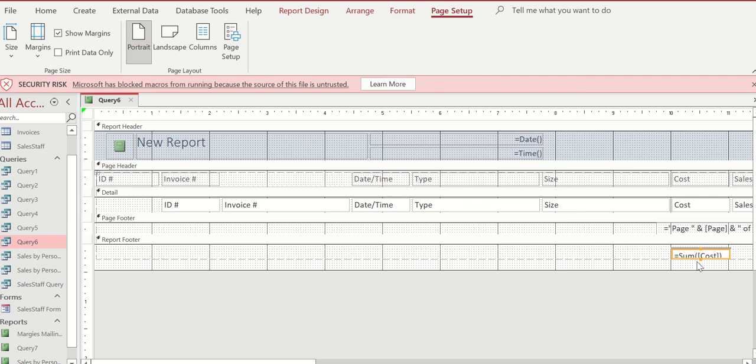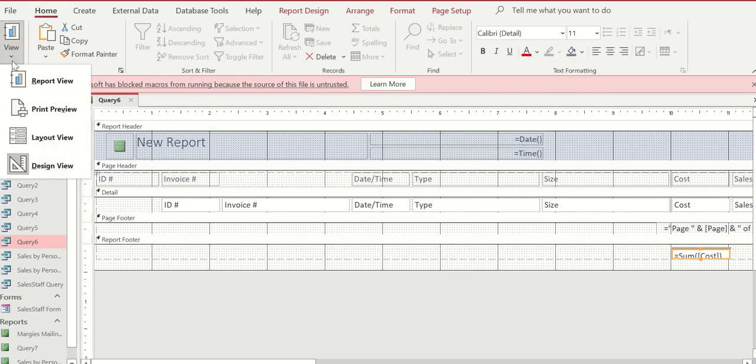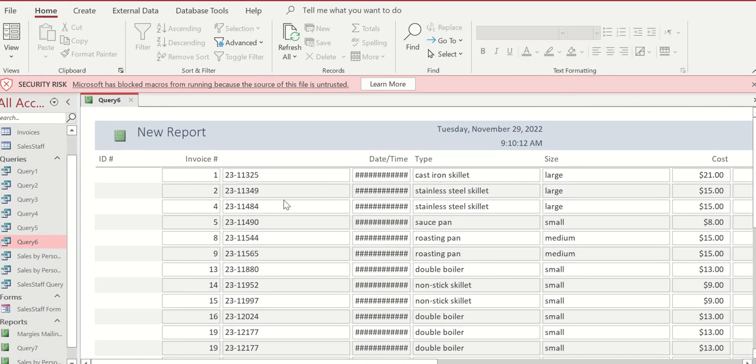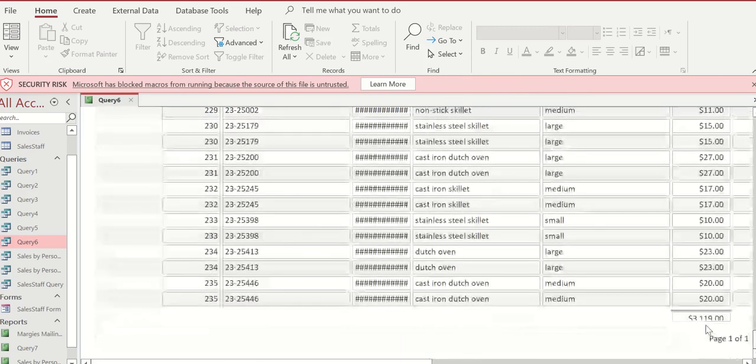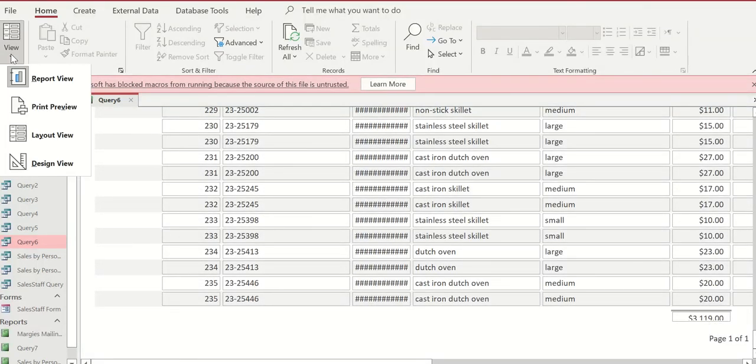Let's go back over to our design view, and you can see in the design view what we have done is we have added a sum here. It looks like this may be a problem with the size of this block whenever it put it in. Let's go back over to the home, take a view of our report view. Let's pull down to the bottom. And we can see that it did. It summed everything up, but you can't really see everything.